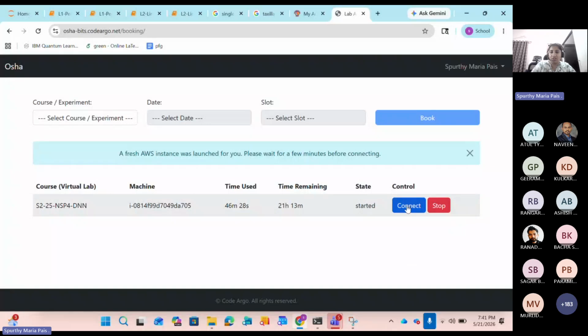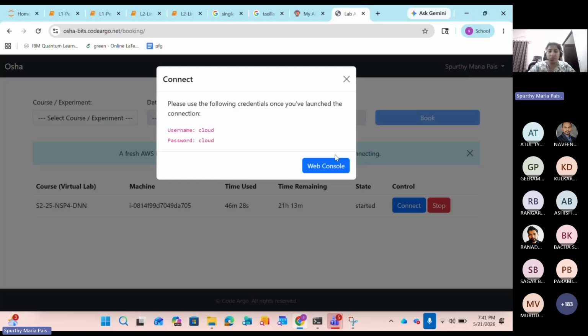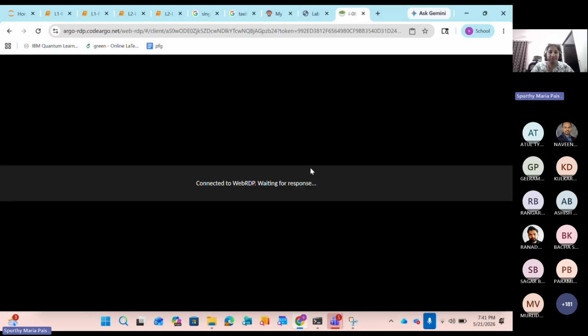Once I launch, I will be connecting to it. They give you a username and password, but the username and password is not required. You can log in without that. But at times, if you're moving from tab to tab, your virtual machine system might get locked. At that time, when they ask for the password, you just have to enter it. But generally you will not require this password. The virtual machine is taking time to load.